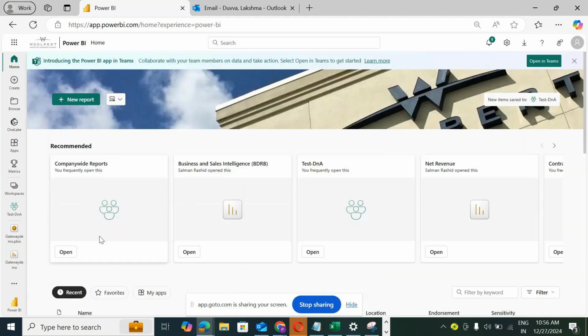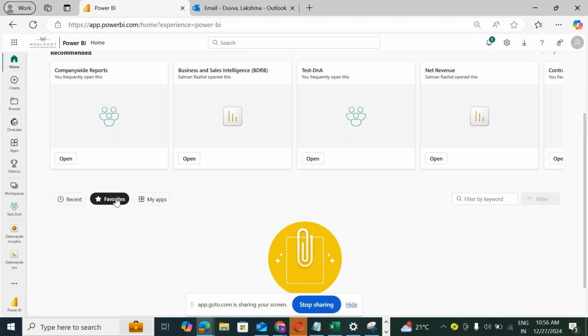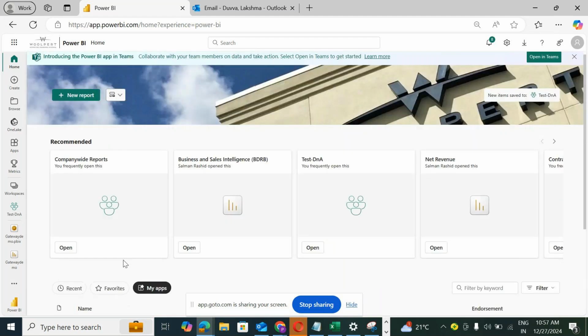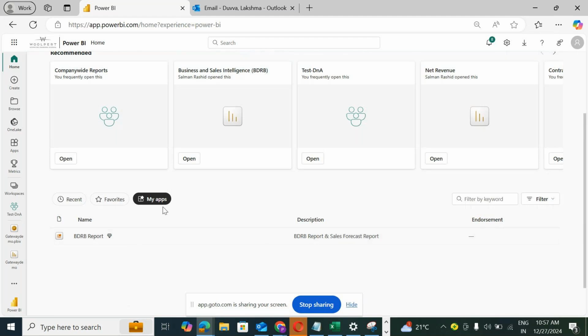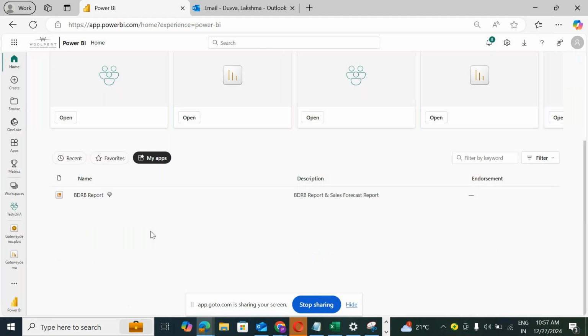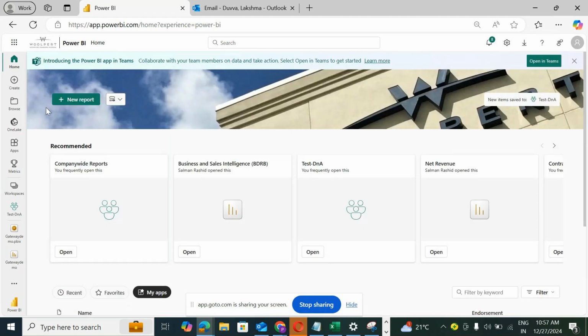Favorites is nothing but the list of reports or dashboards or apps which you made a favorite that will be available. Apps are nothing but the list of apps that you downloaded will be available here. You might already know what an app is and what a download means. Okay, so that is all about the home section that you have.